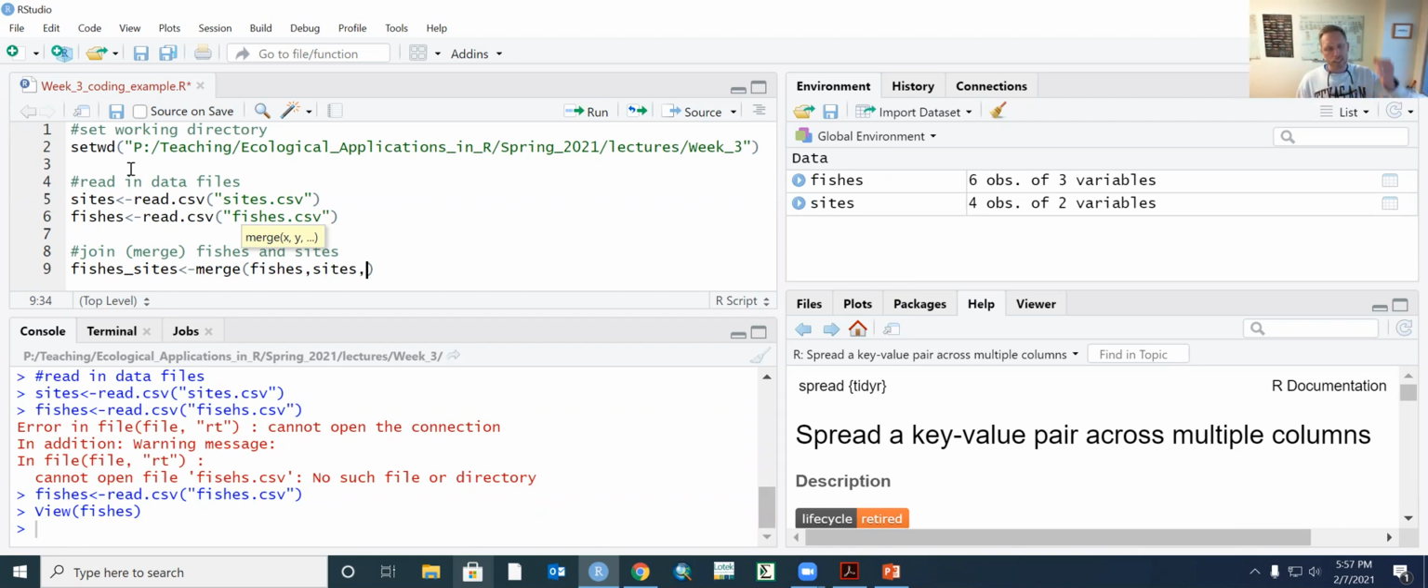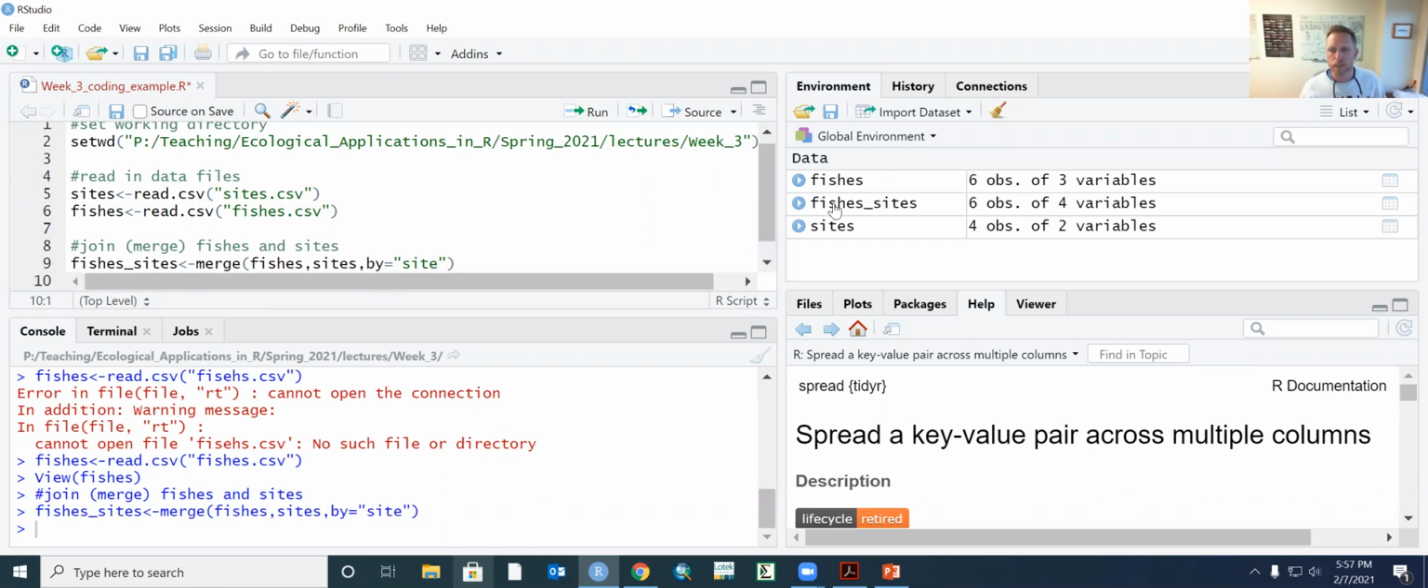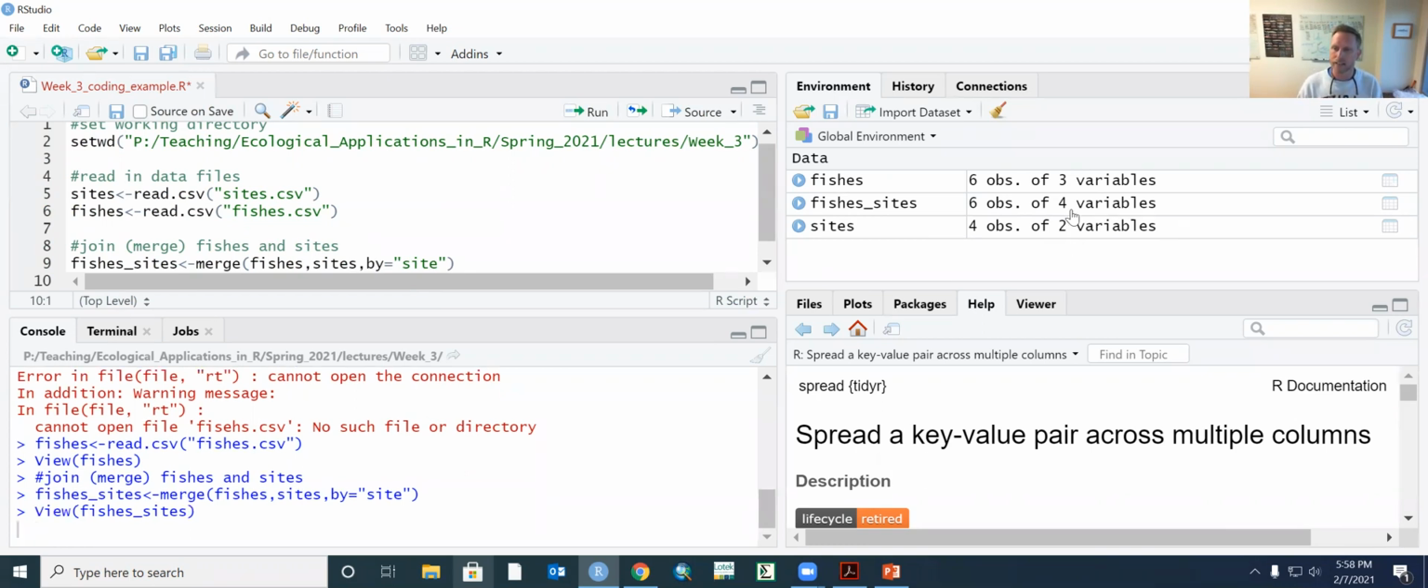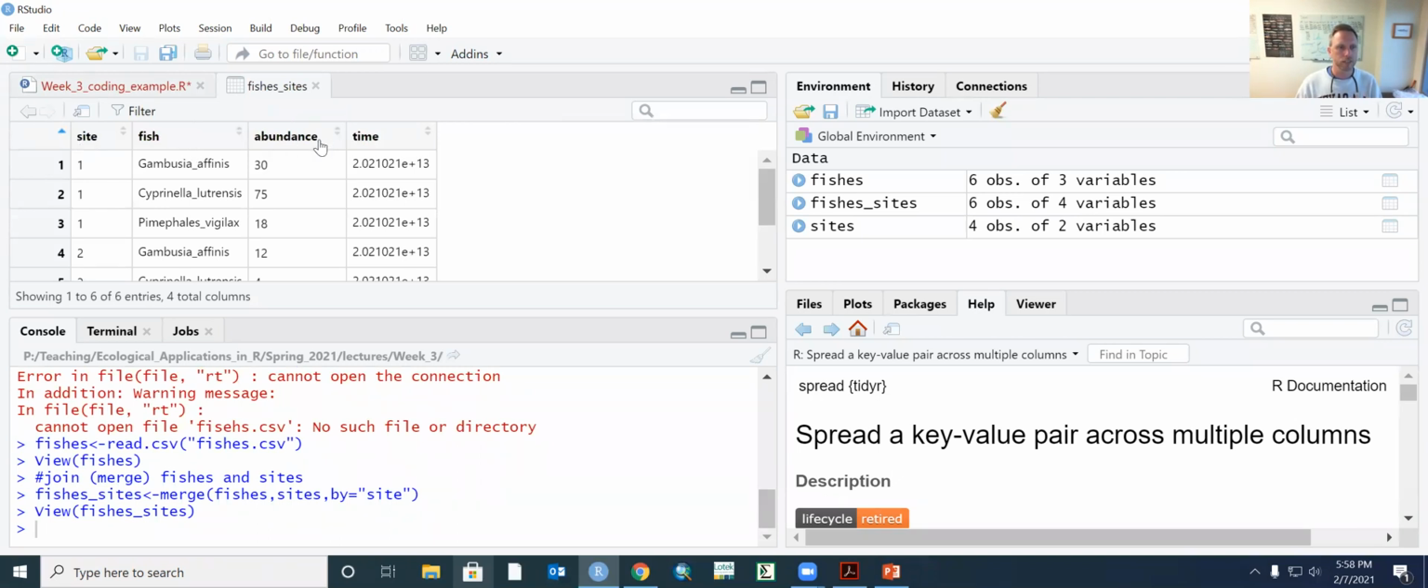Remember, in sites, we had site and then time. And in fishes, we had site, fish, and abundance. Because we have that common column between the two, which we called site, we can join those two tables together by that common feature called site. Okay, and those are the three arguments that we'll use for merge. If we run that, notice we get this new object called fishes_sites. It's 6 observations of 4 variables. Here we had 3 variables, here we had 2, but in each of those, site was one of the variables. So it doesn't repeat site; it puts site in there, gives us fish, gives us abundance, and gives us the time, okay?